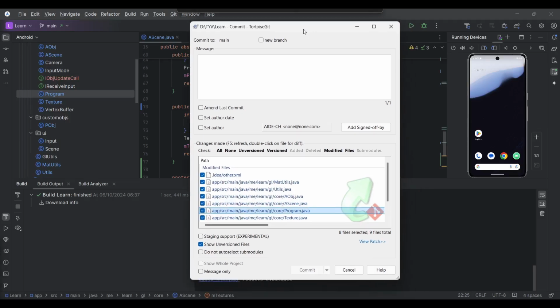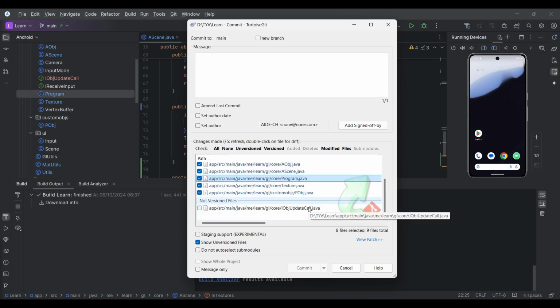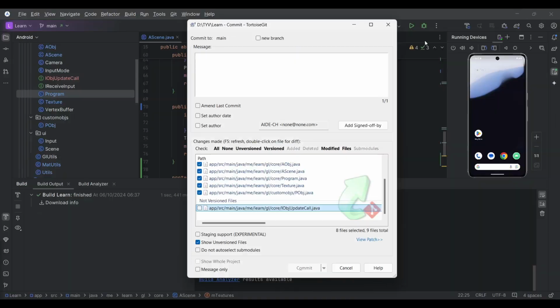As you can see now here in Git, I'm displaying the files which have been changed. So the first thing, as you can see, I already added this callback called IObjectUpdateCallback, an interface which contains only one function called update, and this function will take as parameters a timestamp and an object. To get this update object callback, we only need to implement this function and pass this callback to the object.